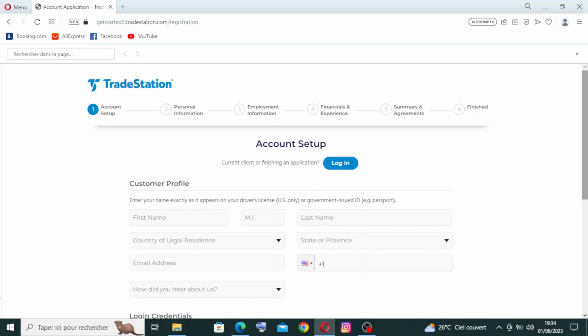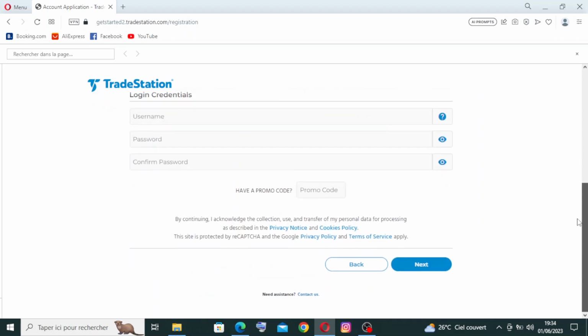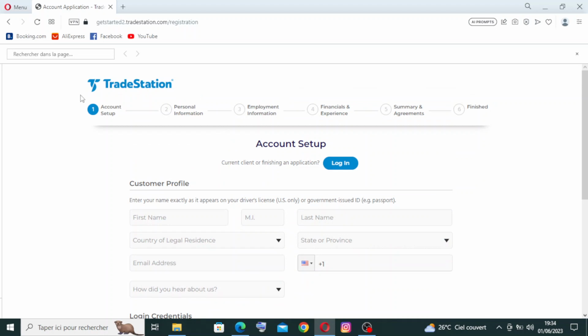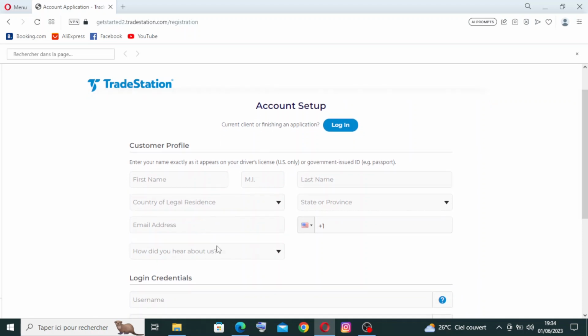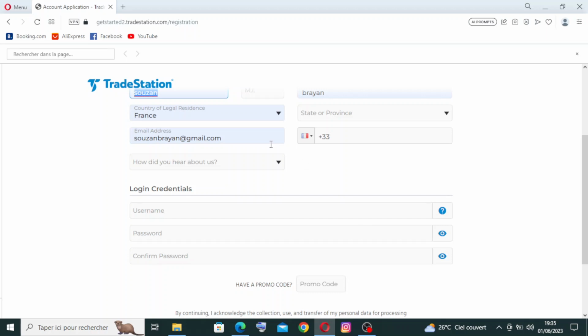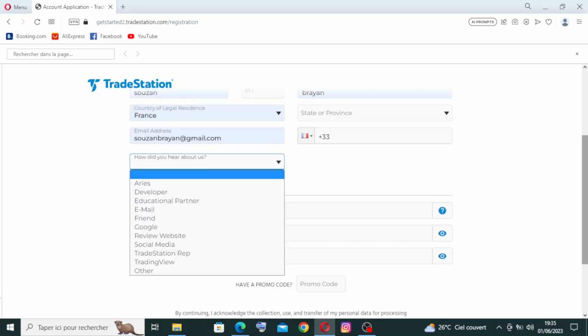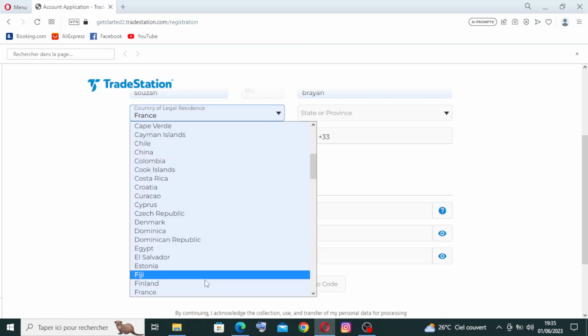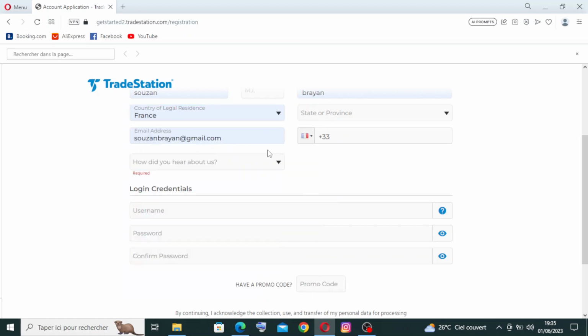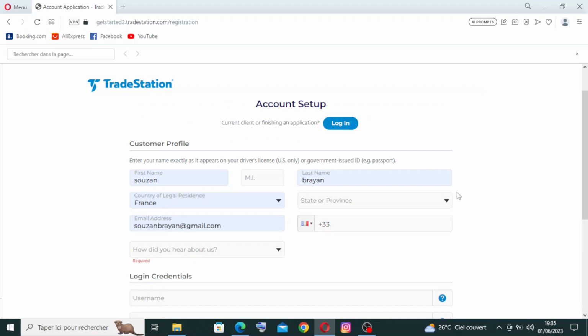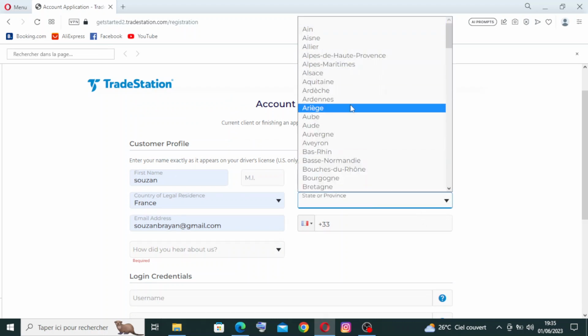Here is some information that you need to enter and answer to create the account successfully. The first step is the account setup. You need to enter the first name. Okay, Susan Brian. You need to select the country of legal residence from here, write the email address over here, and also choose the state or province.